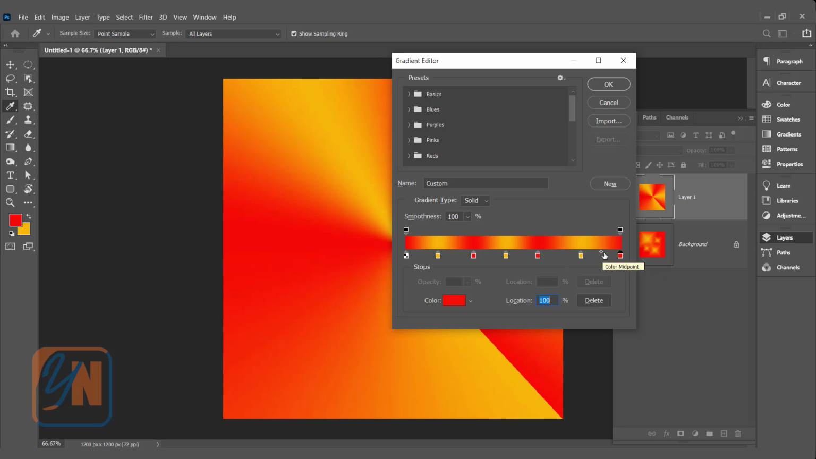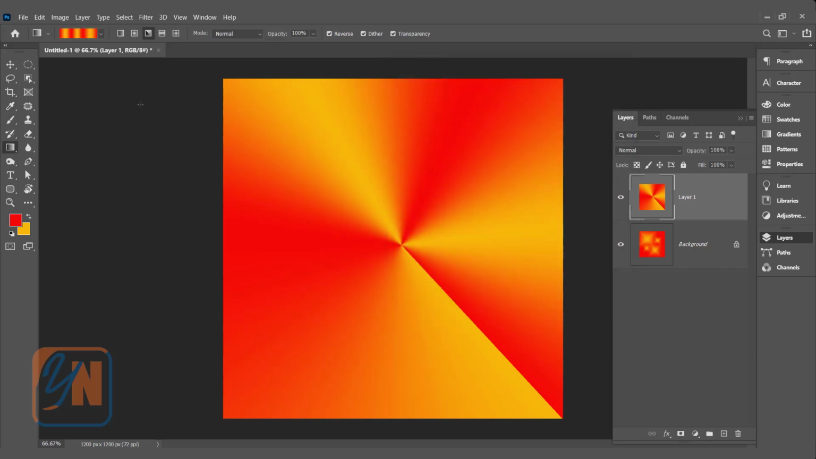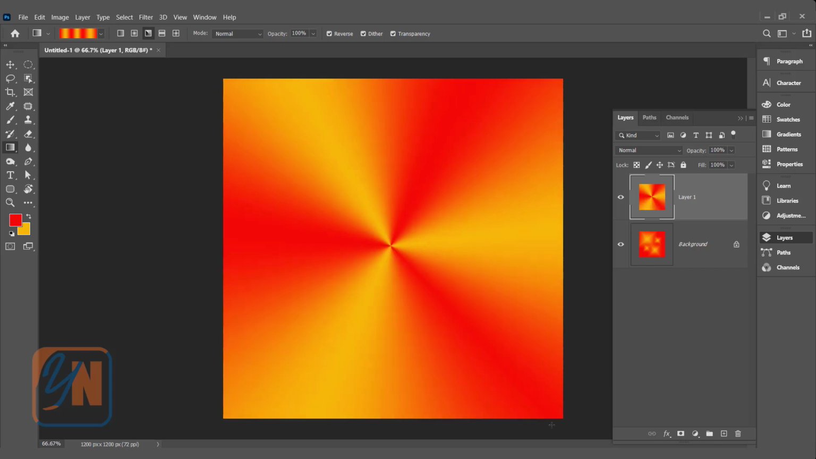And here another thing you can observe, there is a small diamond in between two gradient stops. That is to add the smoothness and sharpness from both sides this way. Click OK. This time if we click and drag, since the first and last color is the same, we have a very smooth transition in between two colors.